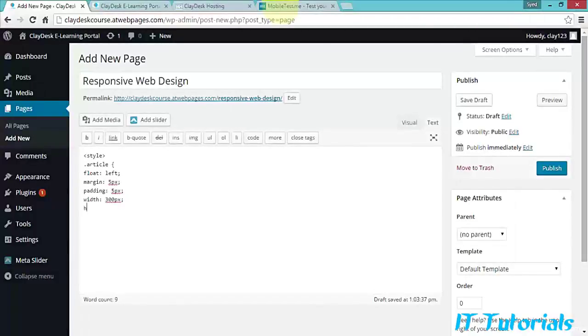And after my width, I need to specify the height of this article box. So the height would be, I don't know, something like 300. Let's make it a square. Put a semicolon. Then maybe I'd like to give a border to this article as well. It's about 2 pixels wide, and I'm going to make it solid and the color, let's say, black. Perfect. Close my curly braces here once I'm done defining the properties. And then I'm going to end the style tag as well.